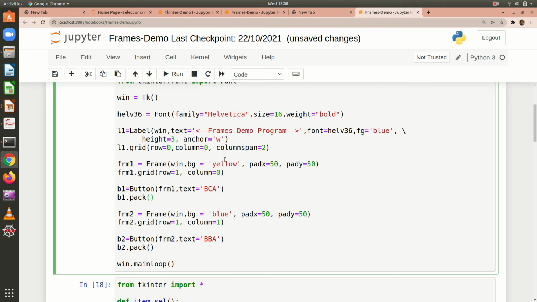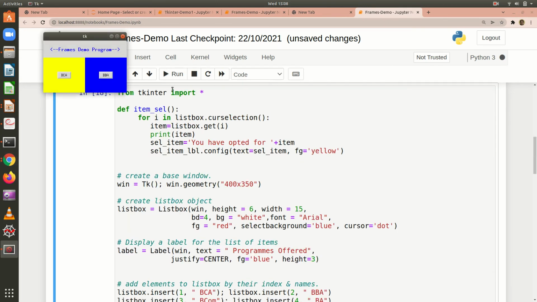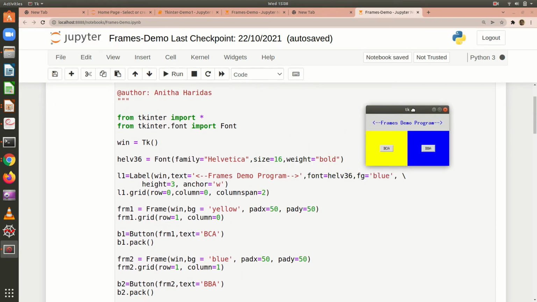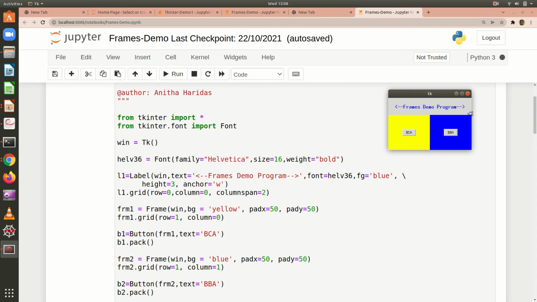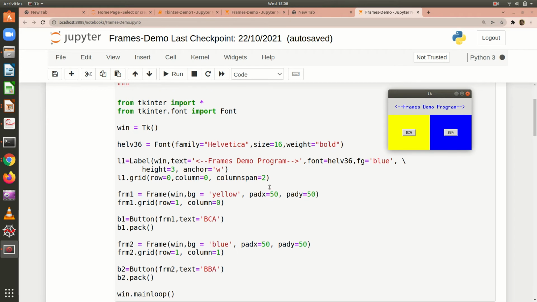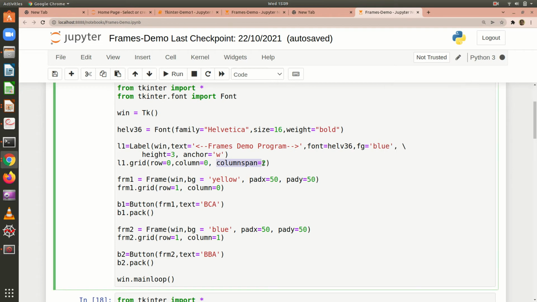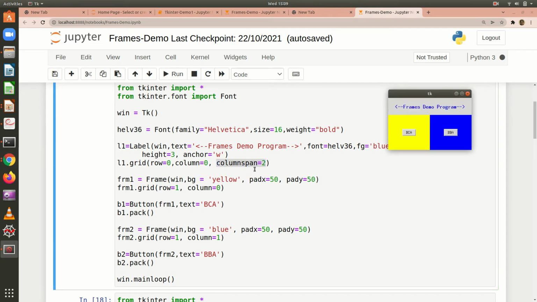Okay, now let us try running this program. When I run it, I get an output like this. So this is the first frame, and you can observe here in this program I am using both the grid method as well as the pack method. So using the grid method, the two columns are spanned together. For this label I am spanning both the columns, row 0, column 0, and two columns are spanned here together for displaying the label.